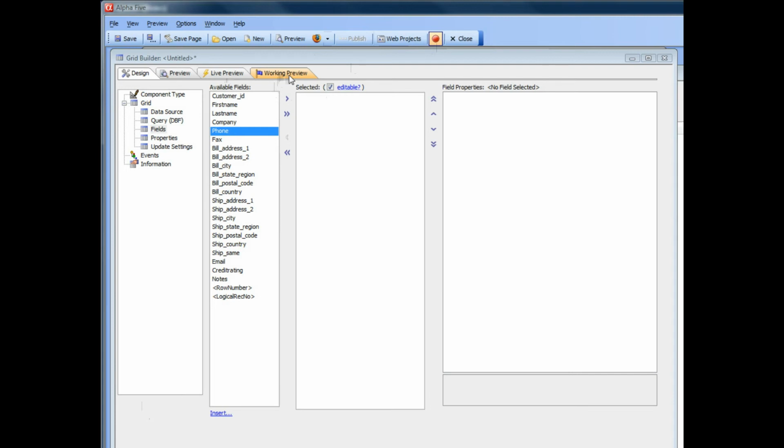There are two significant benefits of using the working preview while you're building your grid. One is speed, and the other is the ability to debug into your Xbasic event handlers. So let's take a look now at how we might use working preview when we're developing a grid application.